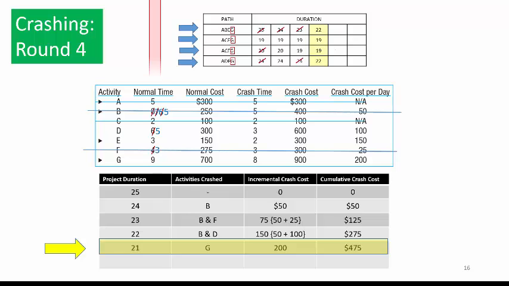The duration of G crashes down to 8 days, and every path is decreased by 1. Critical paths ABEG and ADFG crash down to 21 days. Paths ACEG and ACFG crash to 18 days. Activity G is totally crashed, and so we cross it off.